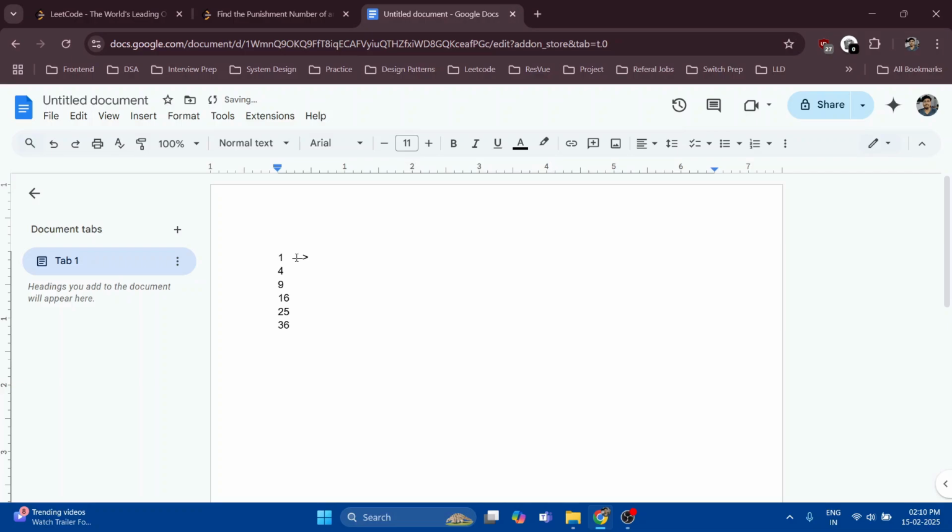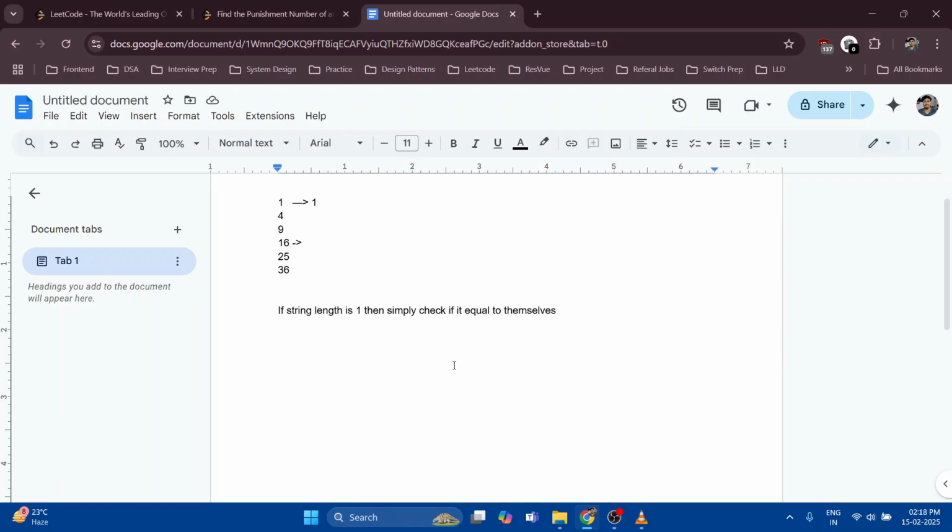So you can see here, 1 is 1, we cannot partition it. So if the string length is 1, then simply check if it is equal to itself or not, because we cannot do anything otherwise. So this is one pattern which I found. Let's find a pattern for the 2-digit number as well.